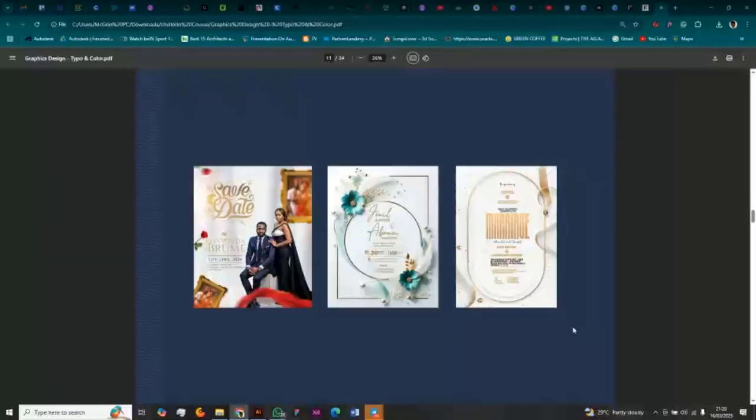And look at the type, look at the font that was used, right? Again, look at the third one on the list. Basically, the text you use, the color you use, the imagery you use, the kind of design theme that you use, it's dependent on what the design is meant to be used for, right?